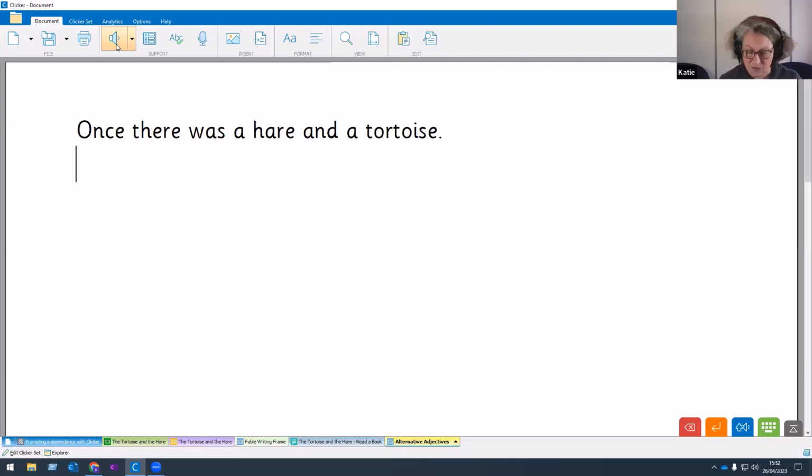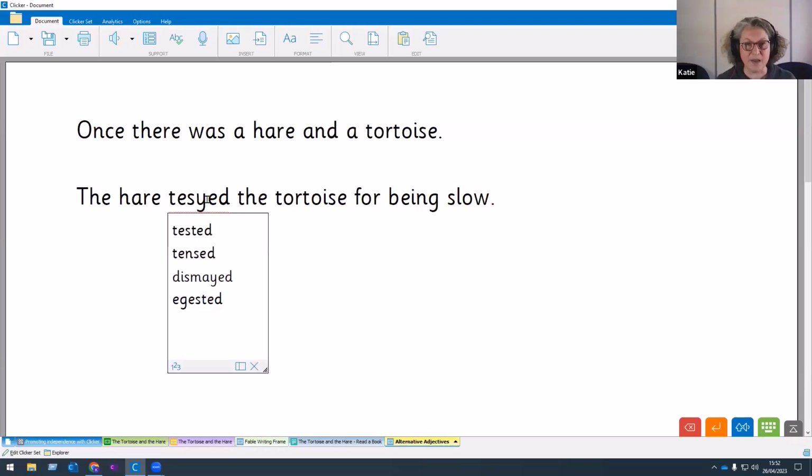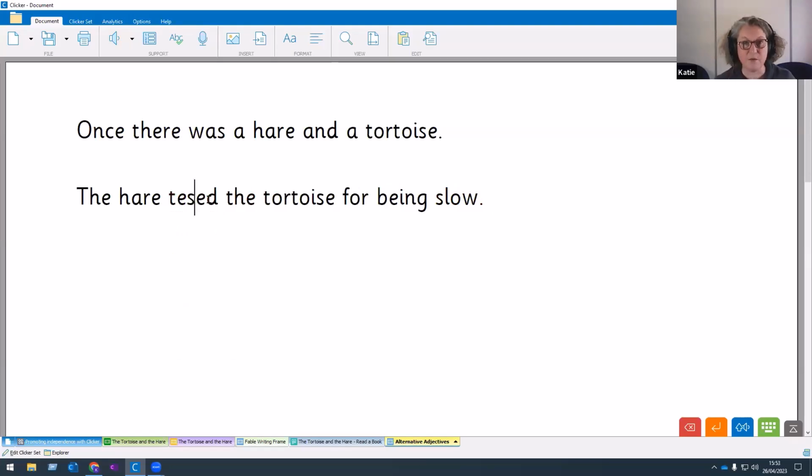Okay. Let's write our next sentence and think about another one of our key supports, which is going to be our spell checker. So let's add in our sentence. The hare to say eat the tortoise for being slow. So I can open my spell checker. Oh, sorry, I've actually done that wrong.